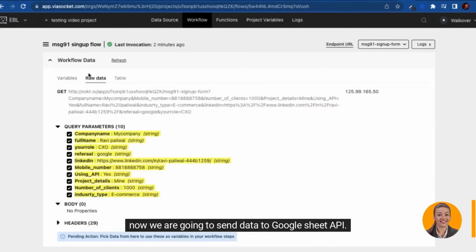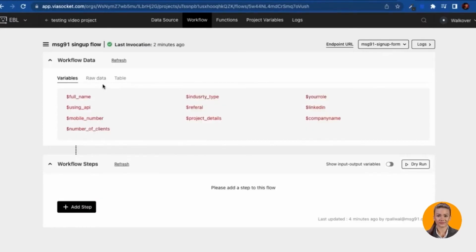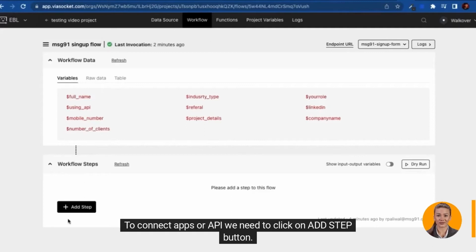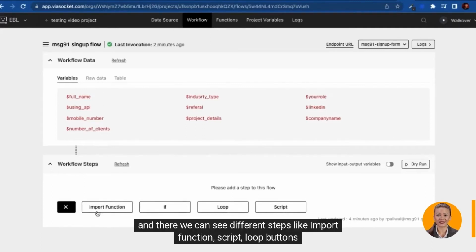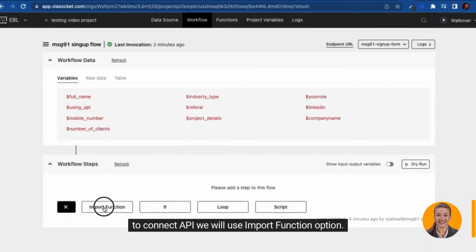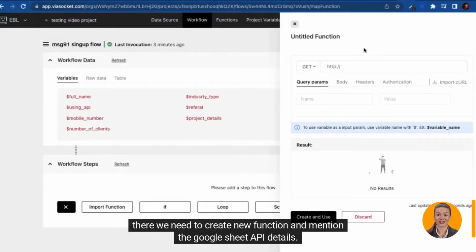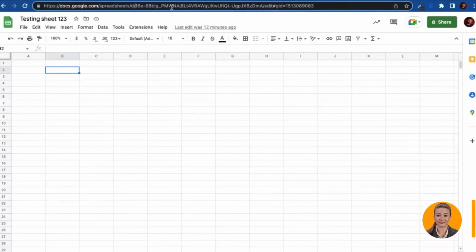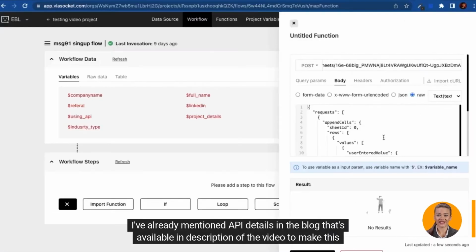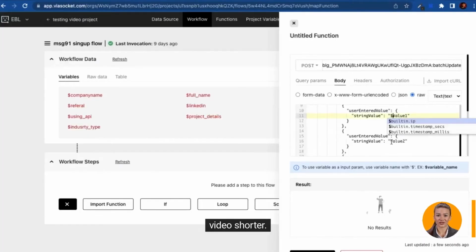Now we are going to send data to Google Sheet API. To connect apps or API, we need to click on the Add Step button. There we can see different steps like import function, script, loop buttons. To connect an API, we will use the import function option. There we need to create a new function and mention the Google Sheet API details. I've already mentioned the API details in the blog that's available in the description of the video to make this video shorter.